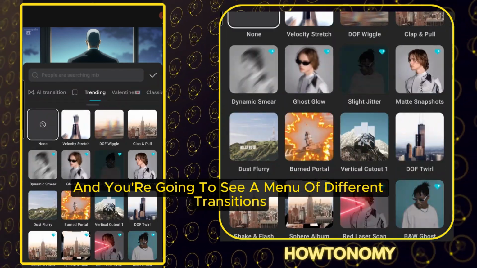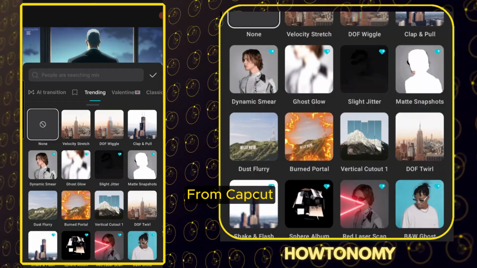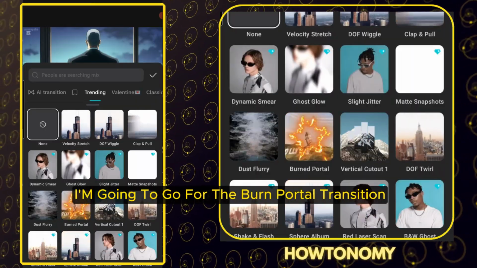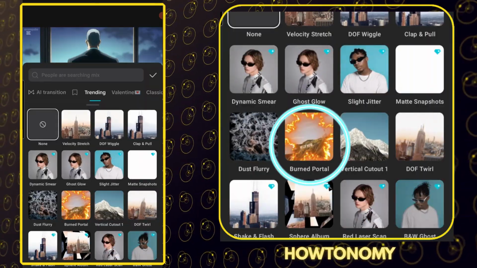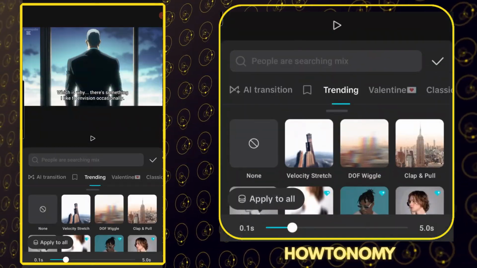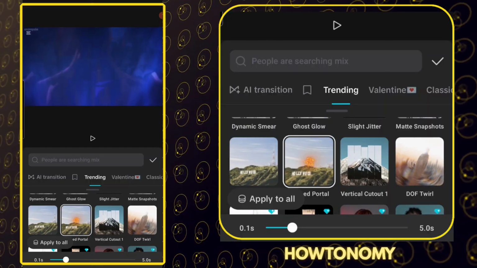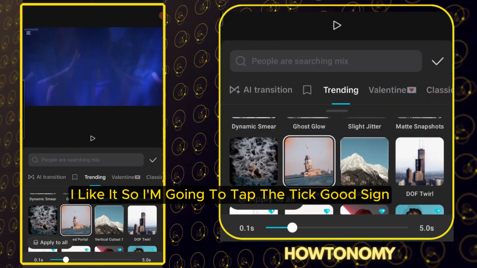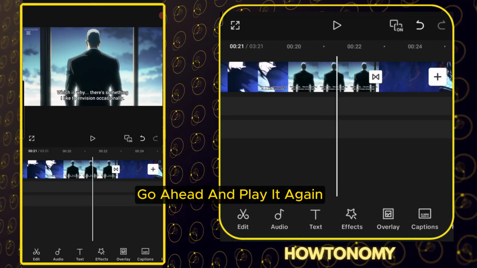And you're going to see a menu of different transitions from CapCut. Look for the one you like. I'm going to go for the Bond Portal transition. And it has showed me the preview. I like it, so I'm going to tap the tick good sign. Go ahead and play it again.